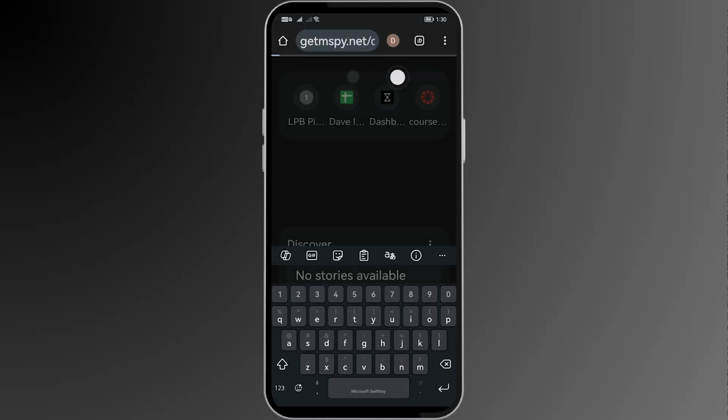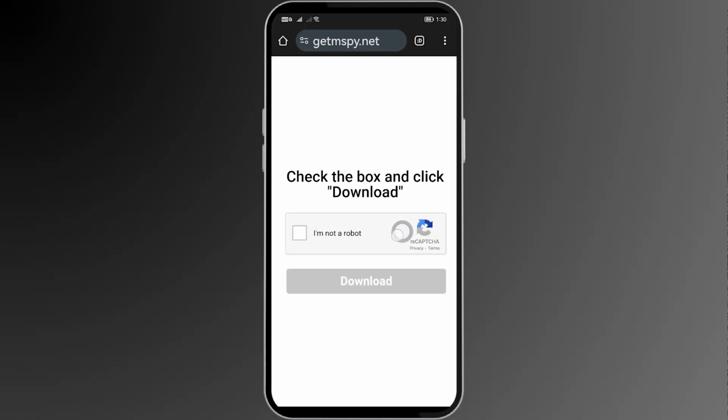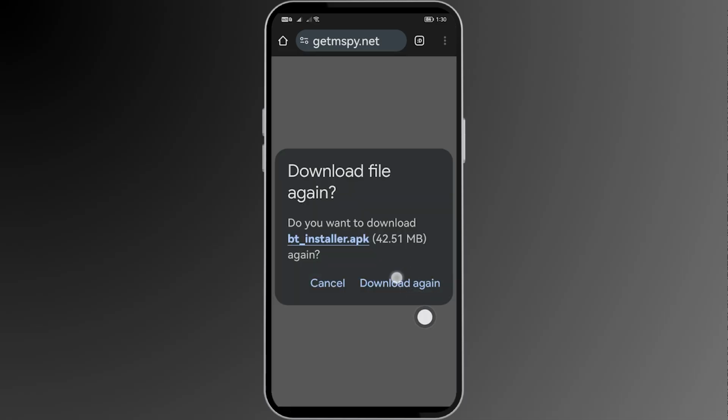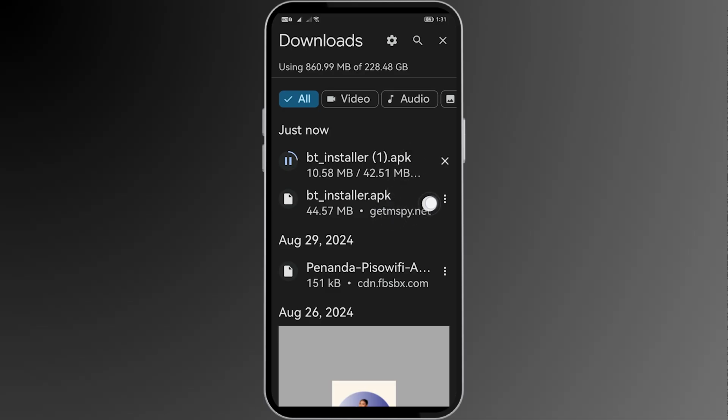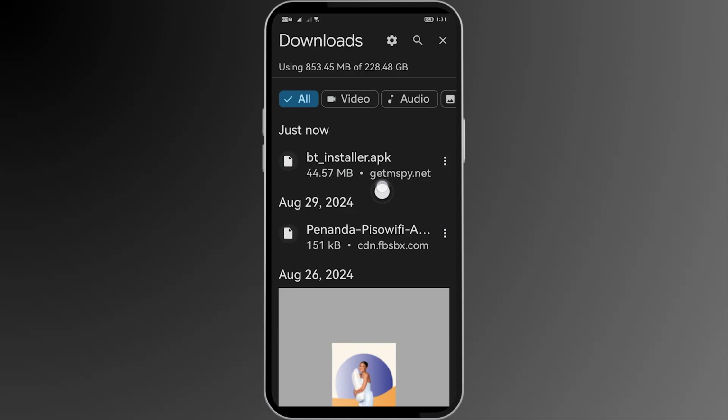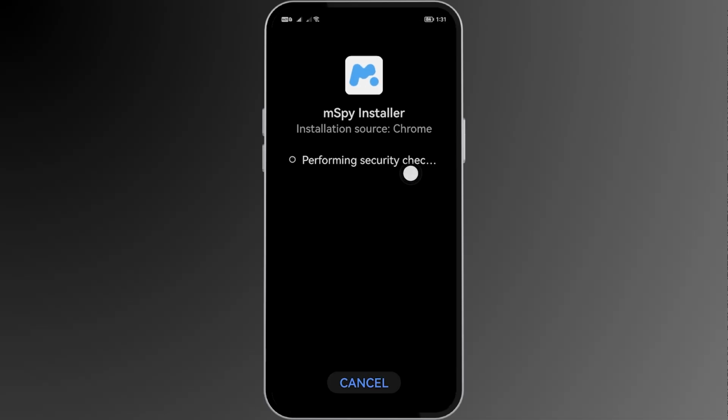getmspy.net. So this one right here, if you're going to download this, you should be able to see this thing. So click this one, I'm not a robot, that's a reCAPTCHA, and then tap the download button. So in my case, I actually have these downloaded earlier, so I'm just going to cancel this one. But basically, when you are going to click this, you should see the MSPY installer.